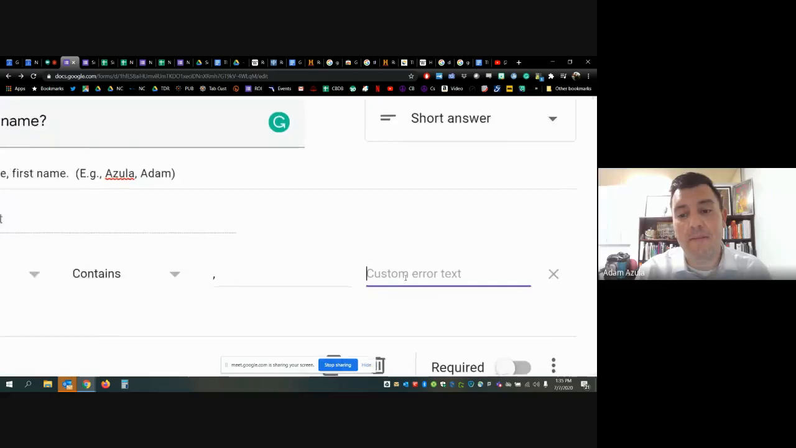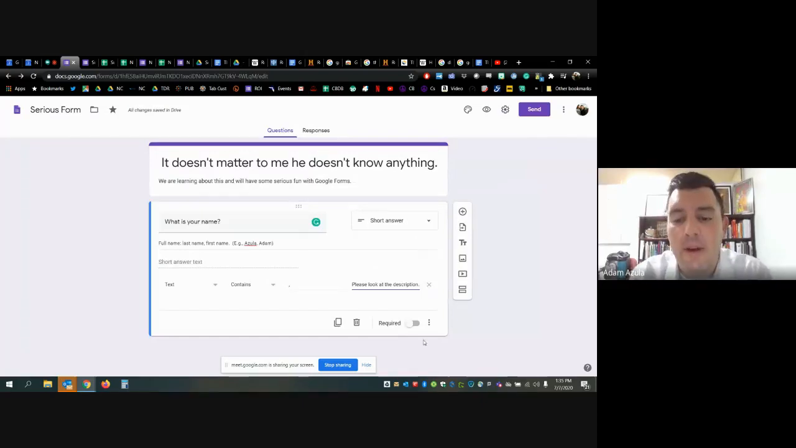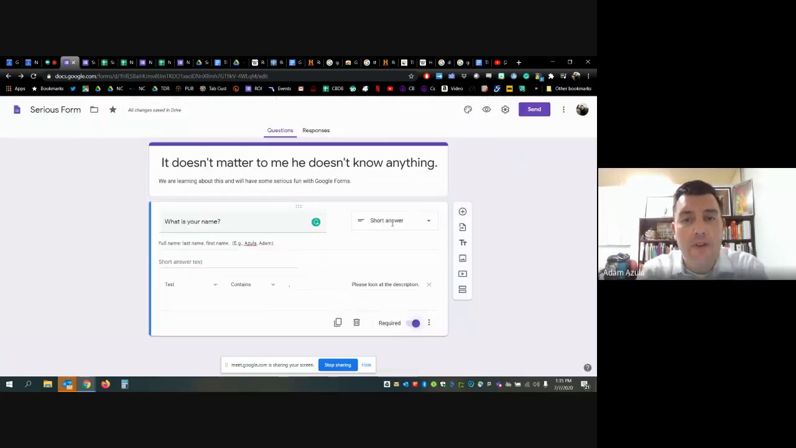Custom error text means if someone makes an error, what pops up on their screen to help them answer this. So I'll put, please look at the description. All right, and I'm going to make this a required question on this form that I'm making. So there's no way to skip over it. You can't submit it until this question has been answered. But right now I'm in one of my 4 views. I'm in the creator / editing view for the Google form.